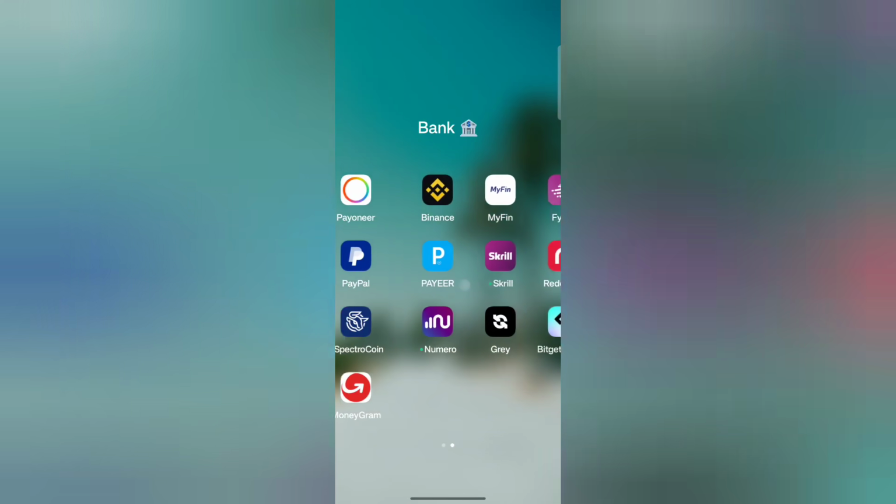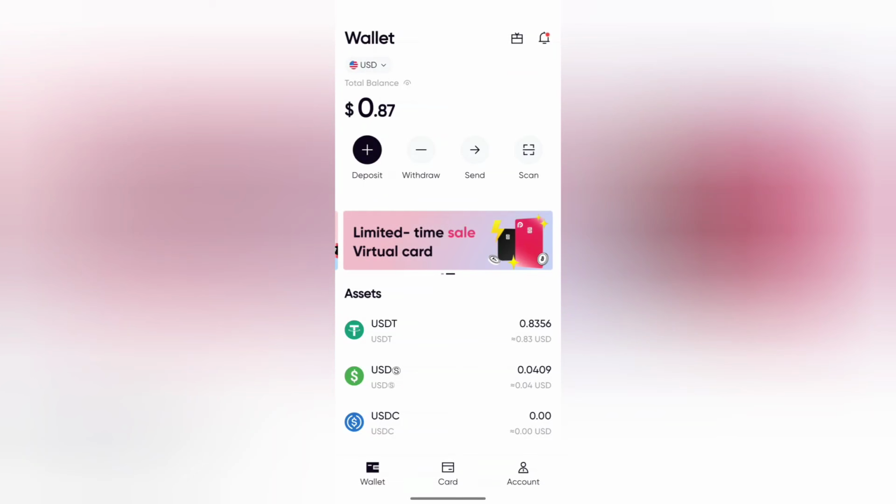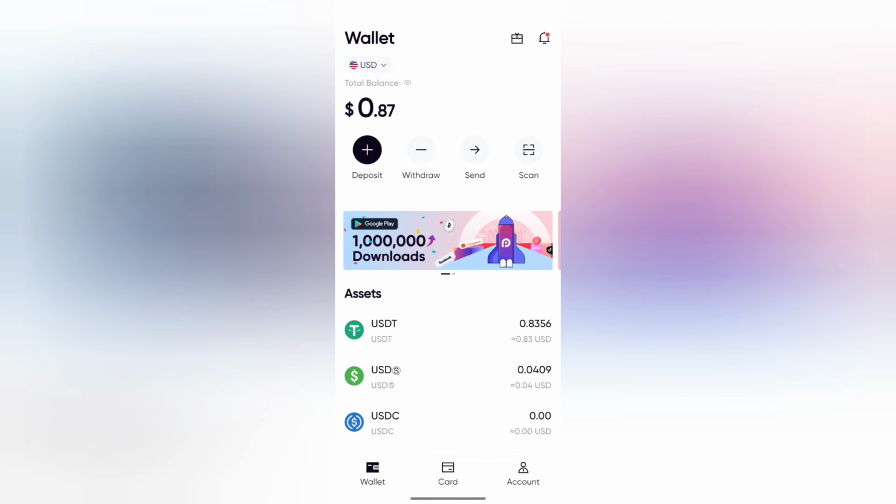So this is how to deposit money on your Redotpay from Binance.